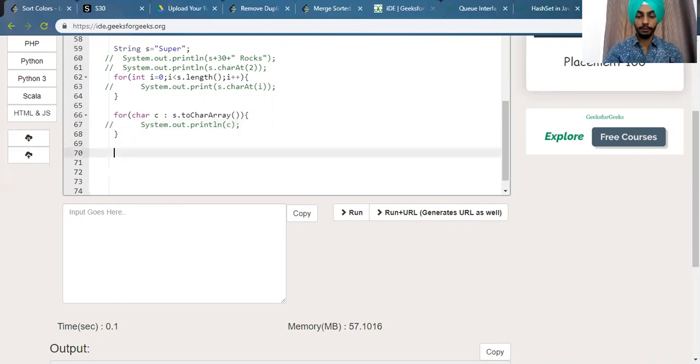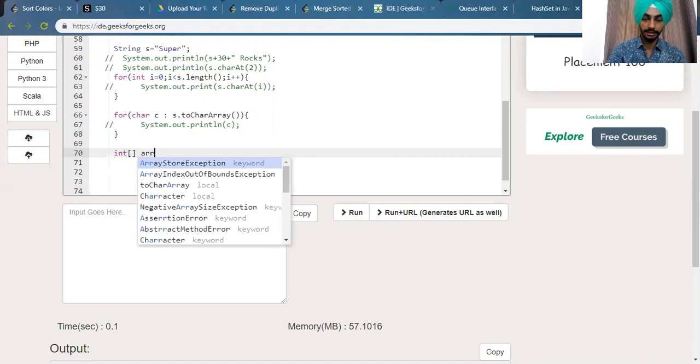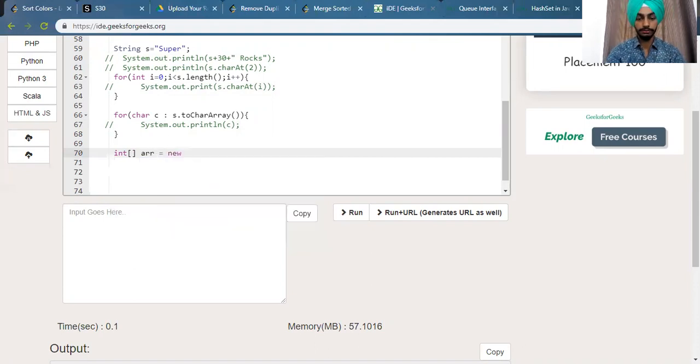So the next thing is how we declare an array. An array of integers. I'll make its object, let's name that ARR is equal to new integer, and I can pass the size here. So whatever array I have, that means I have the size 10, right? So now I have an array named ARR and its size is 10.